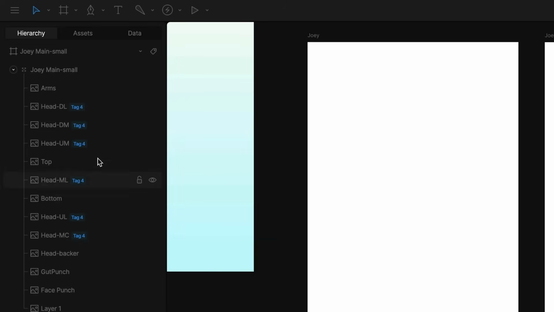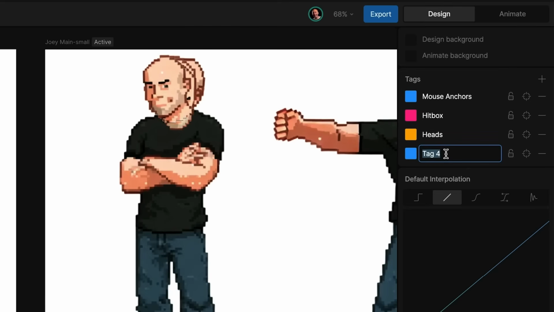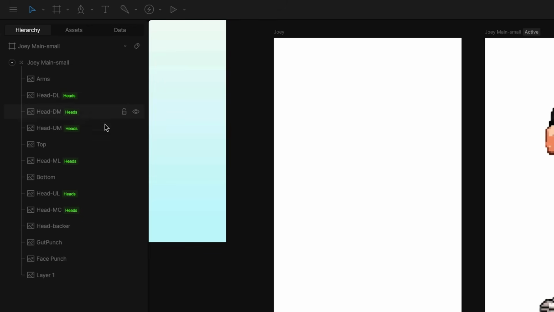It's just a nice visual organization feature, but I don't want it called tag 4. So I have to make sure nothing is selected. You can just click anywhere in the canvas and here are your tags. And so I could call this heads and I could give it a new color. I don't know, why don't we make them bright green or something? And now all of my head layers have this nice green tag, easy organization.